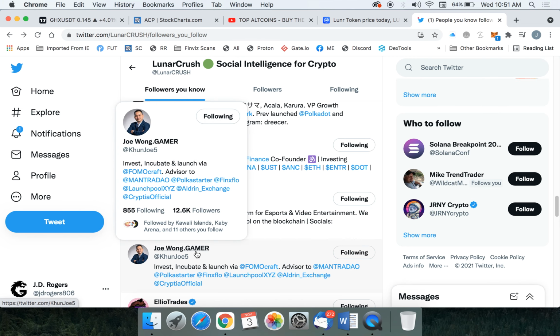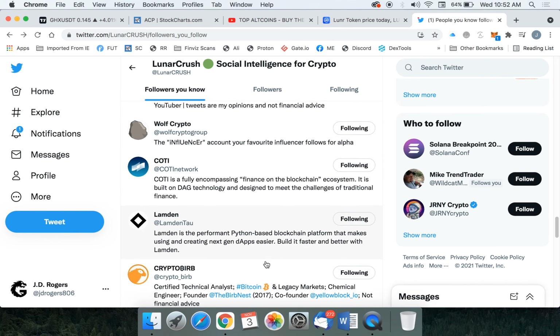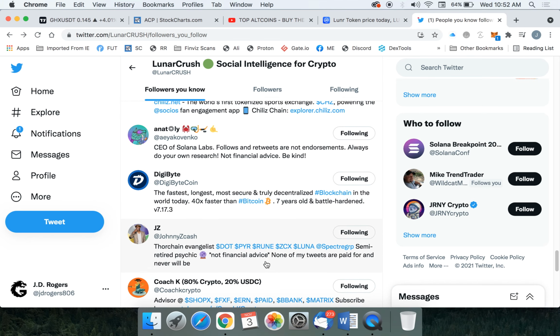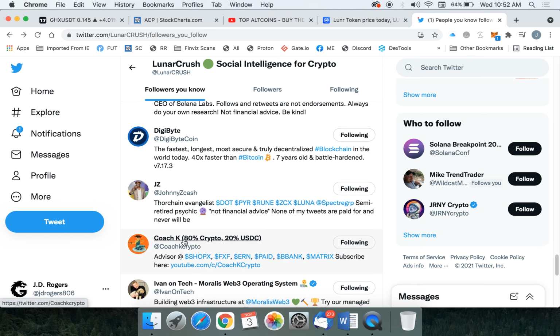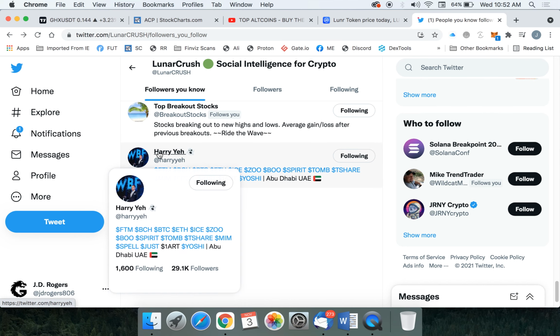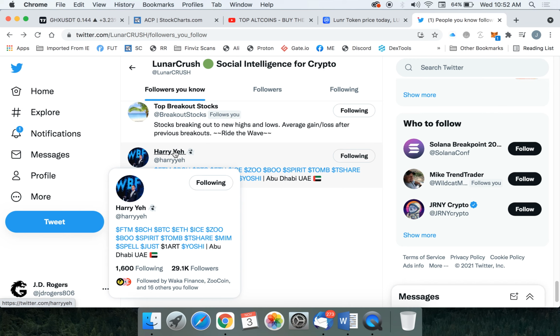You can just highlight them and see what they're following right here. That's another way of finding stuff. FOMOcraft, Mantra, Polka Starter, Finex, Launch. This Harry Ye guy literally put nothing but ZT, Coach K. These are good guys. These are all the pros I look for. Harry Ye right there, look here. He's got all these phantom tickers that he's already in, or he wouldn't be advertising them.